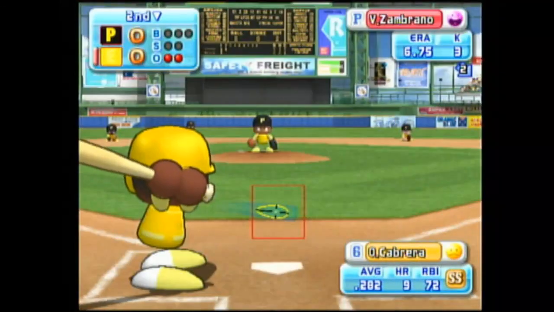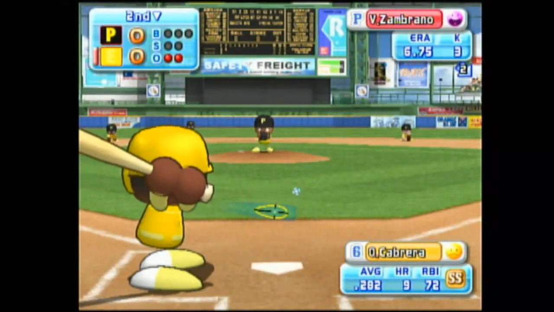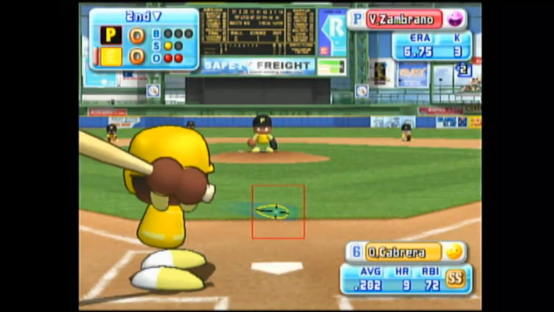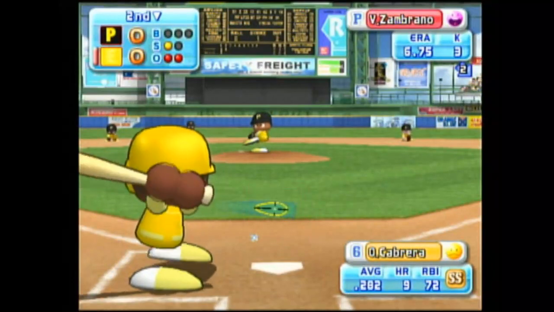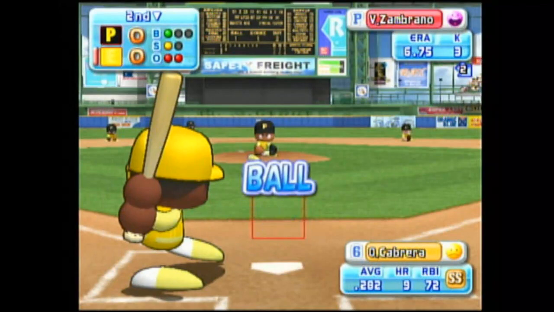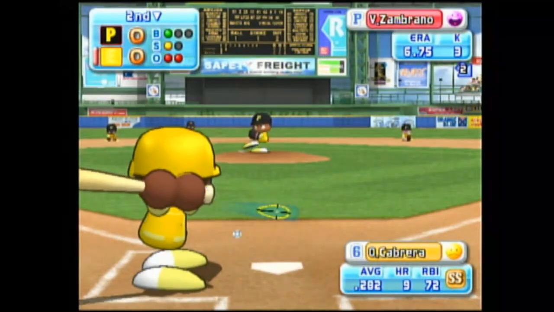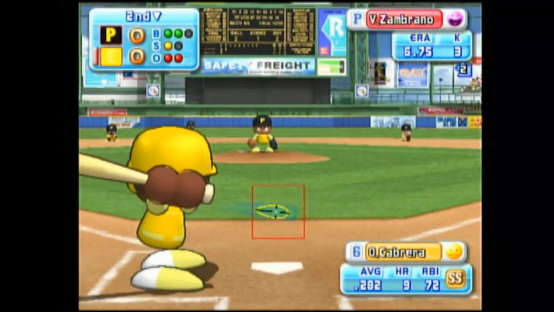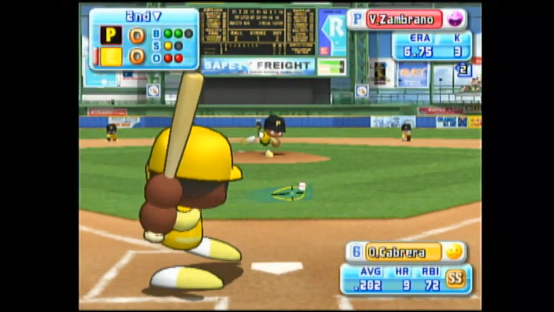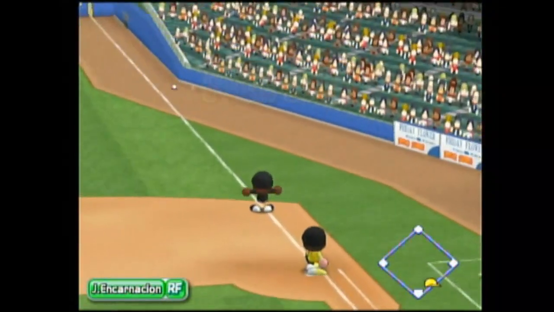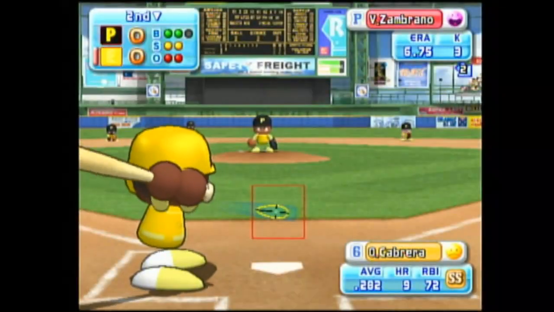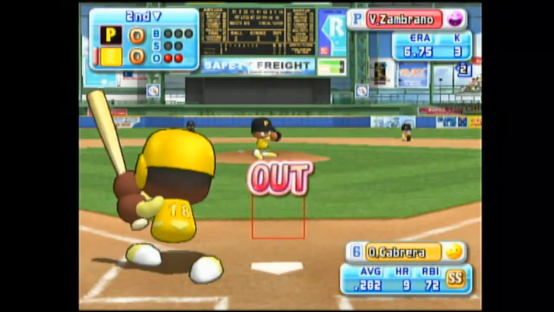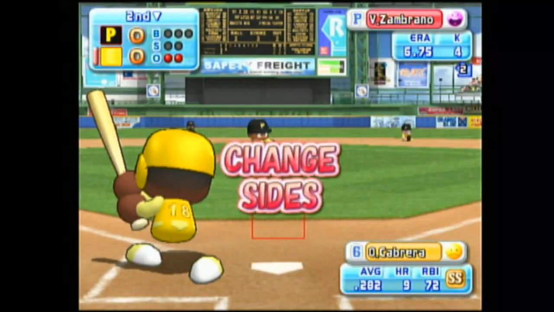Next at bat, Orlando Cabrera. He's set to deliver the first pitch. It's a strike. He let that one go by. It's a ball. Ball. Count two and one. Ball curves down the first baseline. Foul. Swings and misses. He's gone. Cabrera strikes out.